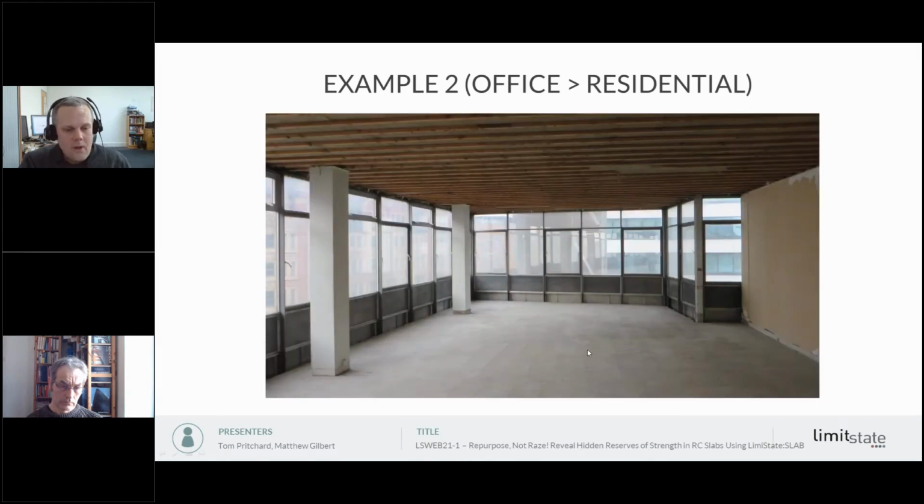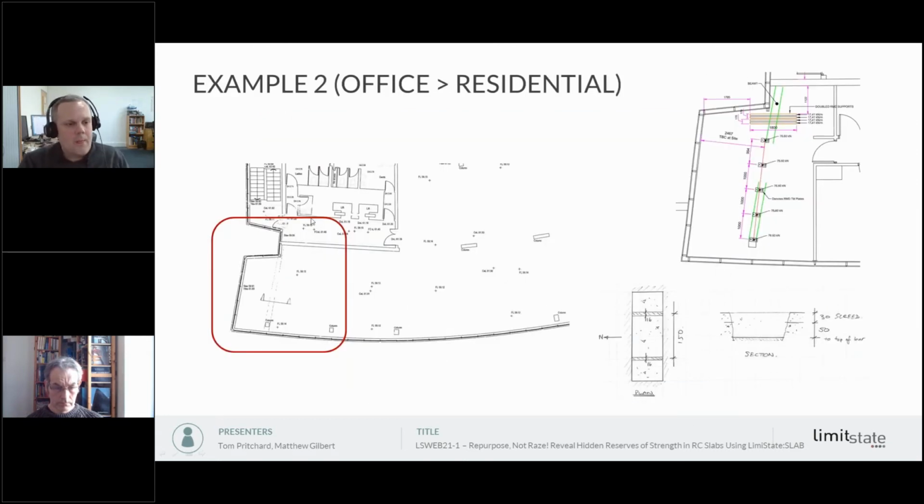So here's just a picture of the inside of the building as it's being repurposed, and we're looking at, in this example, this end part of a slab. So this corner here, we can see we've got CAD drawings and also some drawings from the site investigation that are telling us a little about what the concrete and the steel properties are.